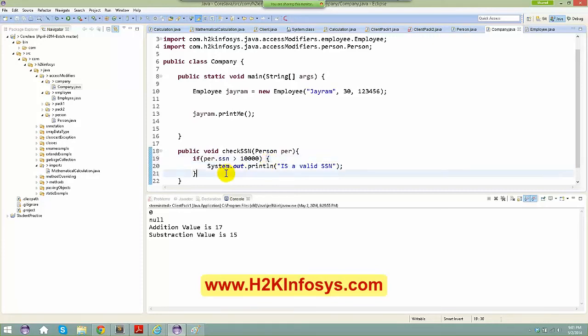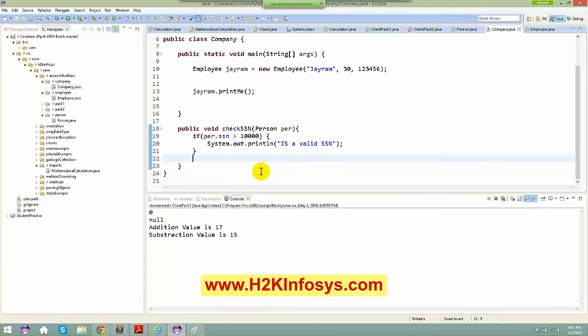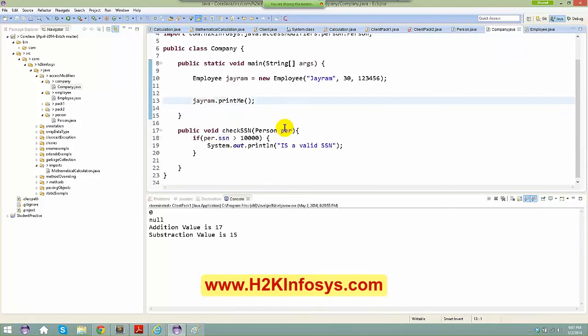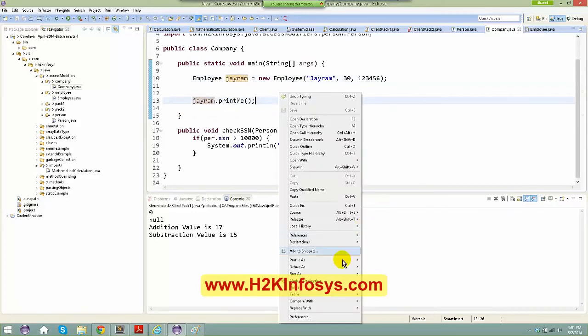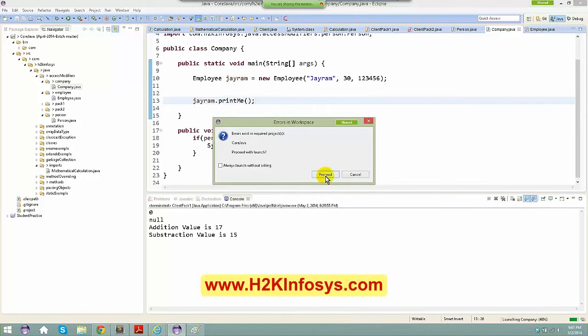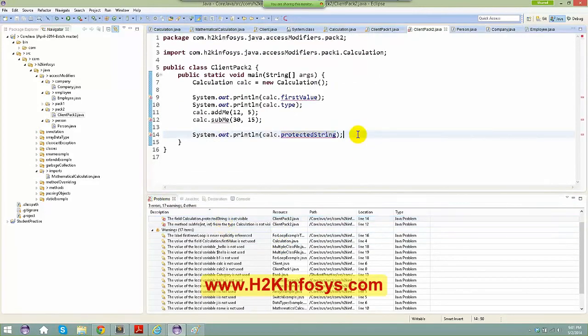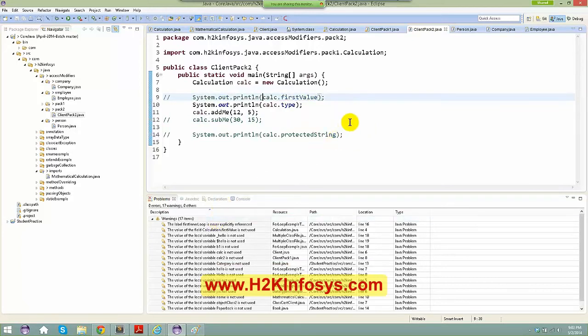What I can do is make some method call wherein it is going to do something with your SSN here. Now, what's happening here is, let's say I have already created an employee, and I call print me. Right click, run as Java application. What happened here? There's some problem. Calculation protected. Let me comment out all these things. I'm going to check in this file as it is with compile time errors. So you guys have to fix those things as well.